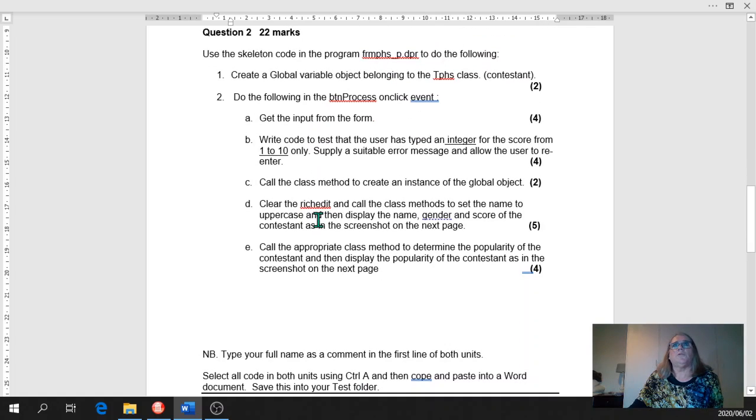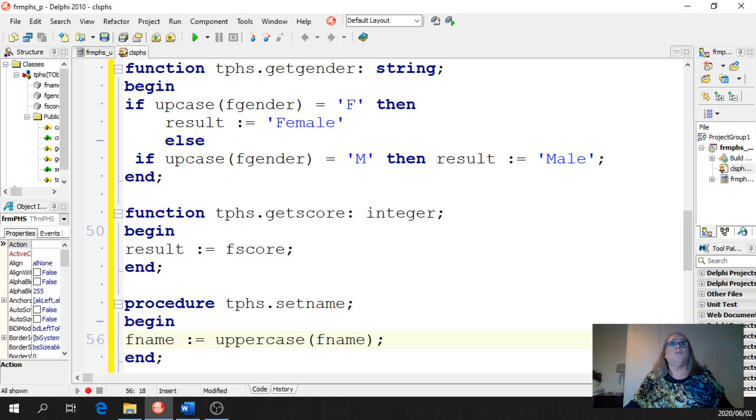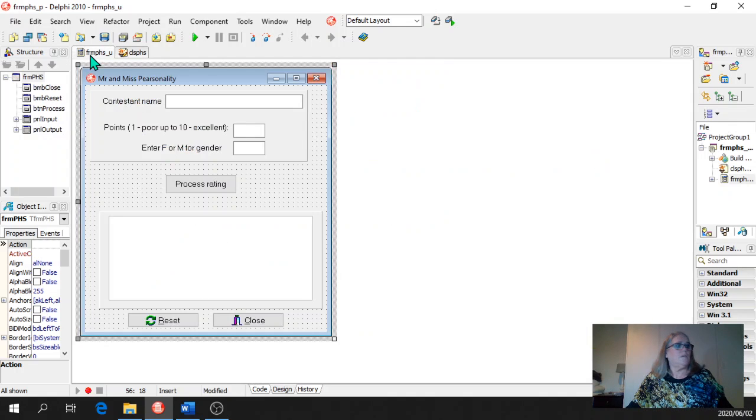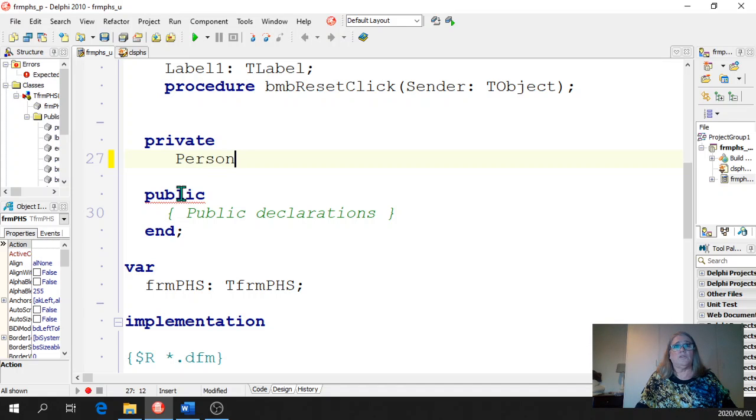Now we're going to use the main program. Create a global variable belonging to the class of tphs. Right, so I'm going to make a global variable in my main program. So there we go. There's the main program. We can either put it under private here. I'm going to call it Pearson. Pearson colon tphs of that type.